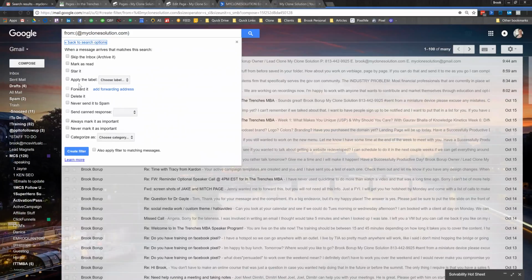And then you have different options here. The first thing that you want to do is check the box that says never send to spam. This will make sure that we end up in your inbox every single time. And then you can decide what else you'd like to do with it. So if you would like to automatically star it or mark it as important, then it'll always pop to the top of your email and you'll get those first.